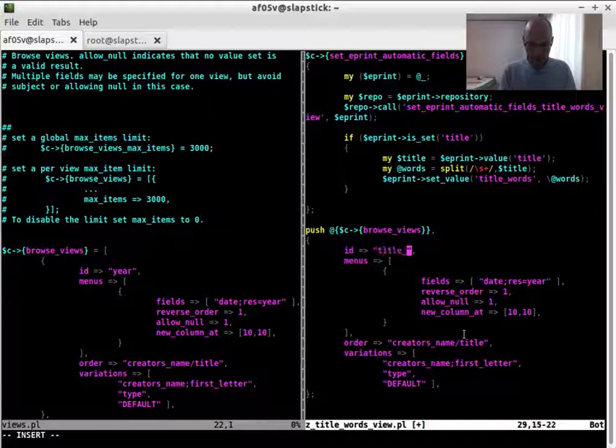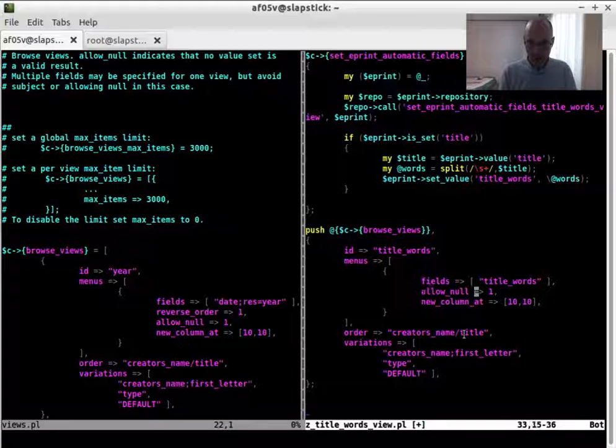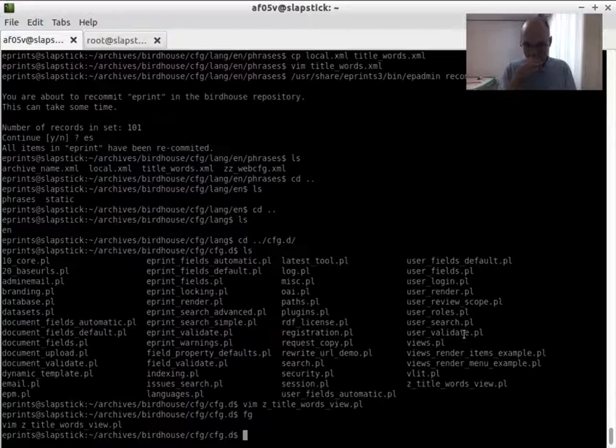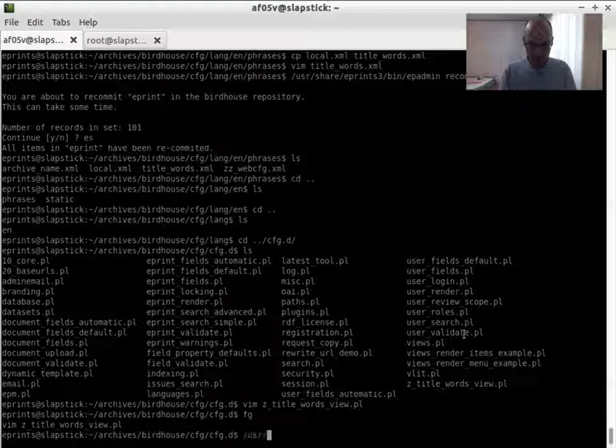Its field is title words. And if it's null, we allow no words, leave everything else the same, and that should be it. Now we'll get some phrase warnings when we do this, because we need a title for the phrase.